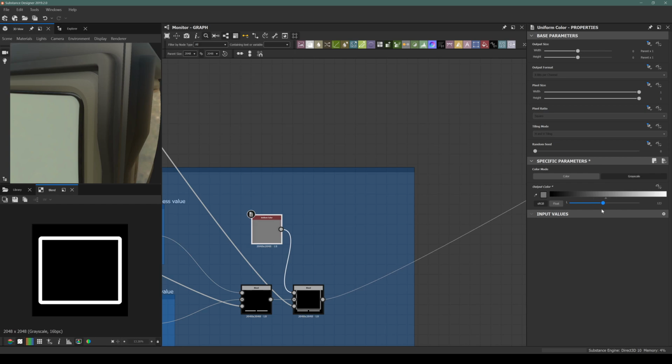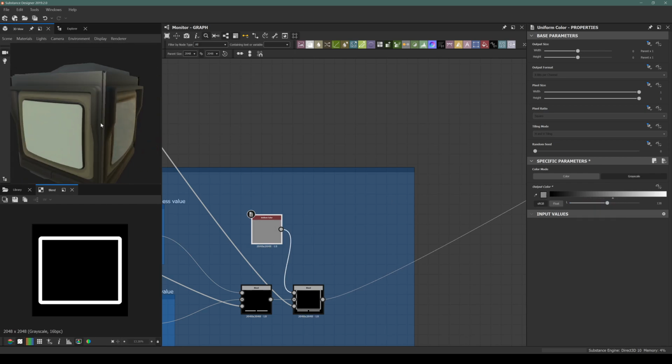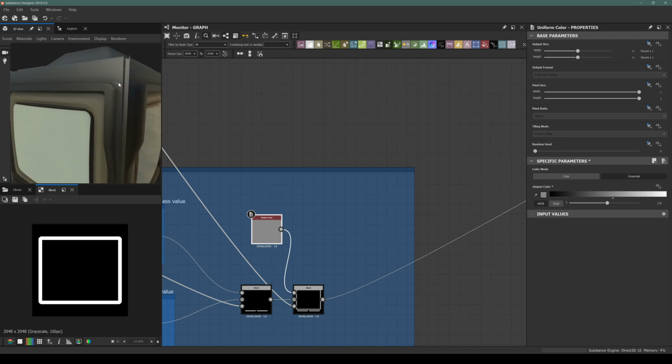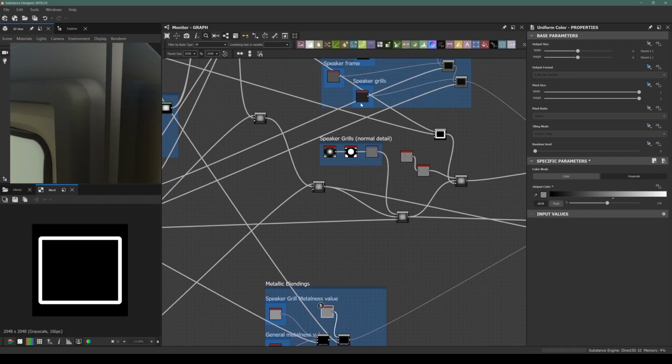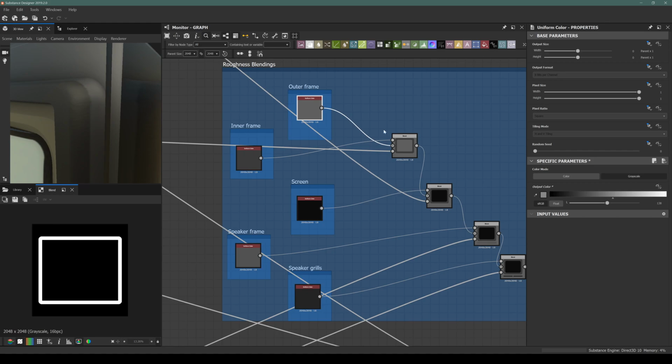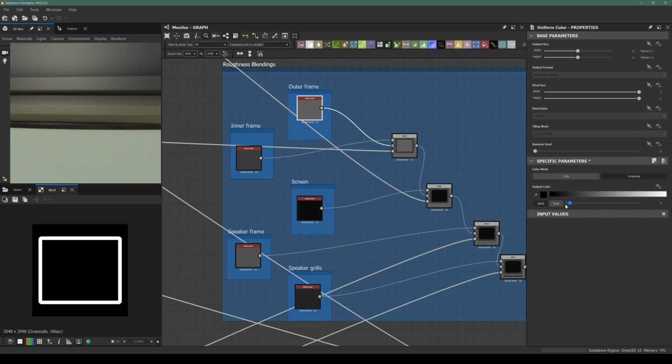You can see that blackness increases when I change the metallic value. And also our mask is not right because it doesn't extend to the very lower area of this shape. We will work on it later. Before that, I want to get a better look for this outer frame. I'm decreasing the roughness value.